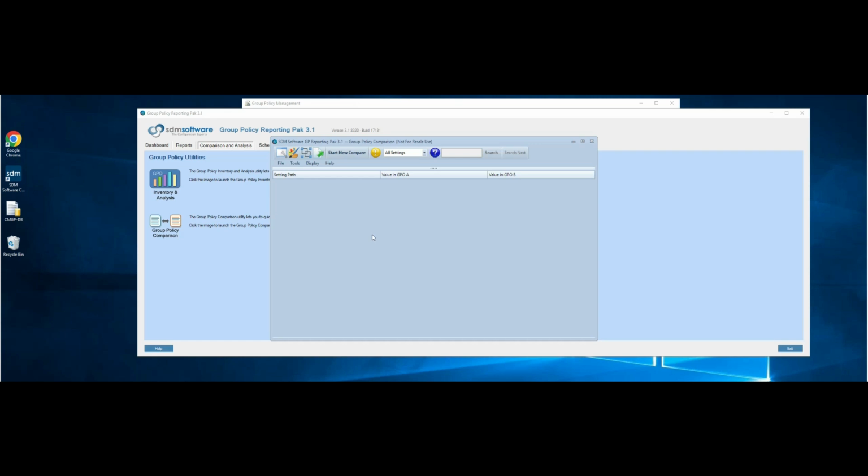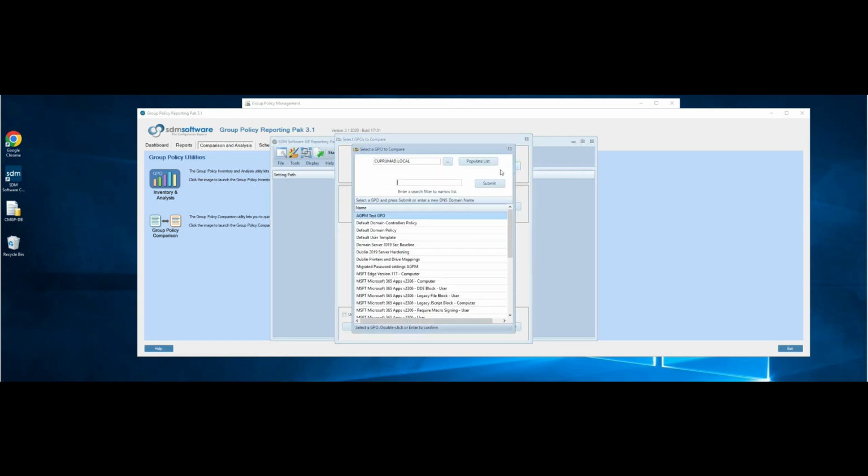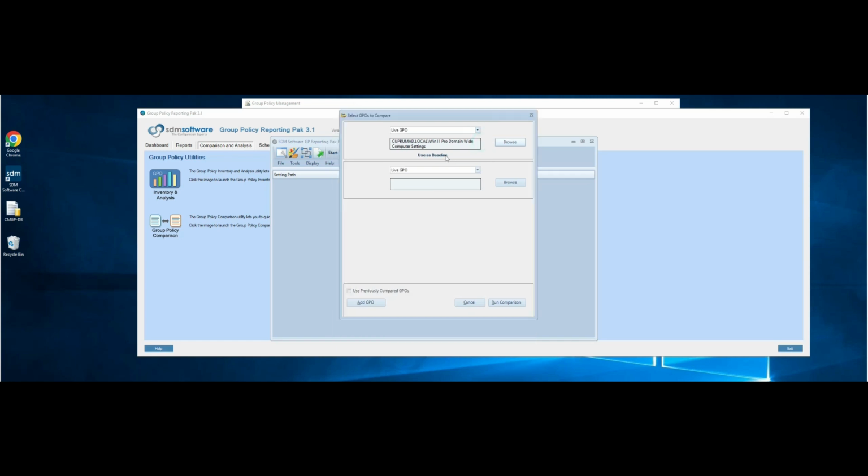We'll be comparing three GPOs. Two from the testadds.local domain, which is our pre-production test environment, and then we're going to compare one GPO with our production domain, which is the cuprum.ad.local. To do this, we select Start New Compare. You'll notice here that we have a section to use as a baseline, and here I want to use my Win11 Pro domain-wide computer settings GPO. This is what I'm going to be comparing the other two GPOs with.